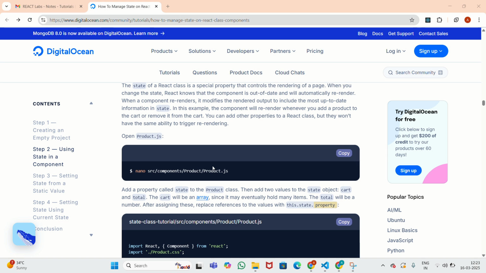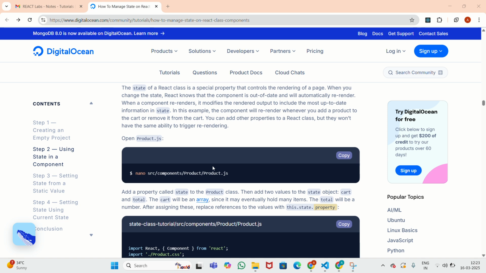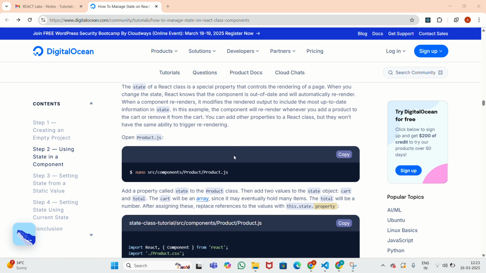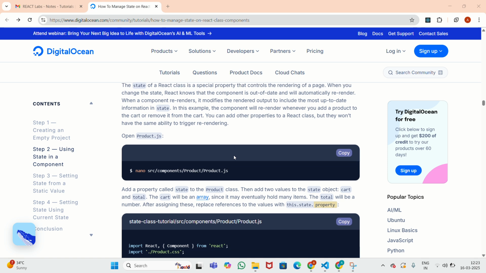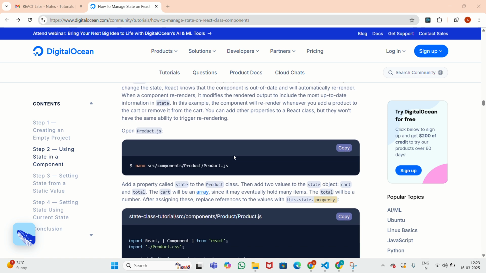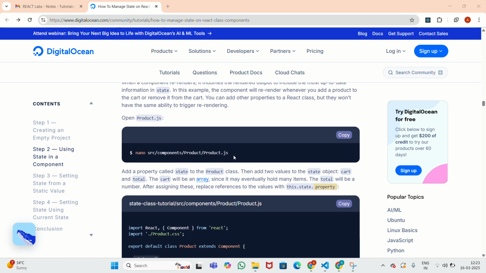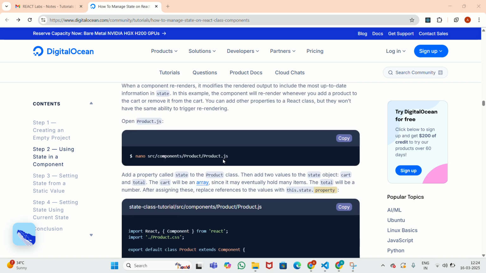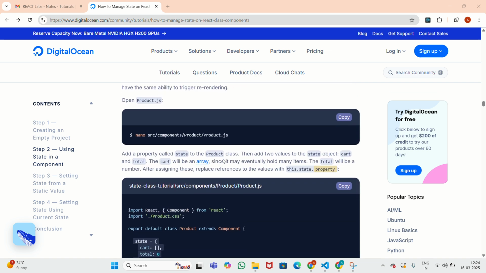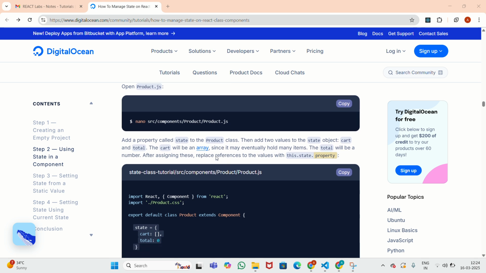When we change the state, React knows that the component is out of date, and it will automatically re-render the component. So it modifies the re-render output to include the most up-to-date information in the state. In this example, the component will re-render whenever you add a product to the cart and remove it from the cart. We can add other properties to a React class, but they won't have the same ability to trigger re-rendering.